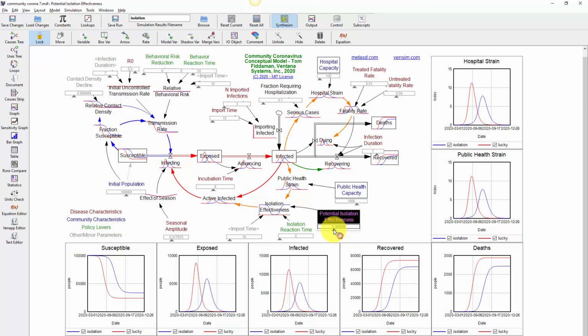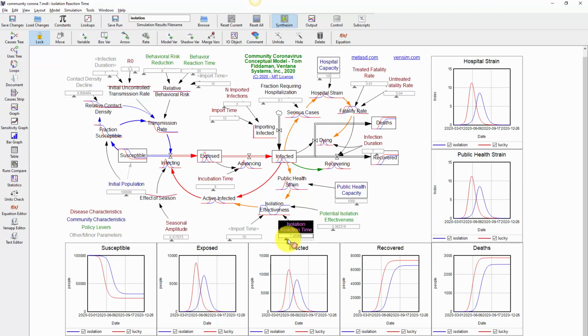Another key insight is that delay is problematic. I'll scale this back just a little bit. So here it's about 35% effective. What happens if we delay the start? So this reaction time is the number of days from identification of the first patient to ramping up a program to trace contacts and implement quarantine. As you delay this implementation from 2 days to, say, 2 weeks, you'll notice the infection peak gets taller and shifts to the left. So getting off the dime quickly is really important.